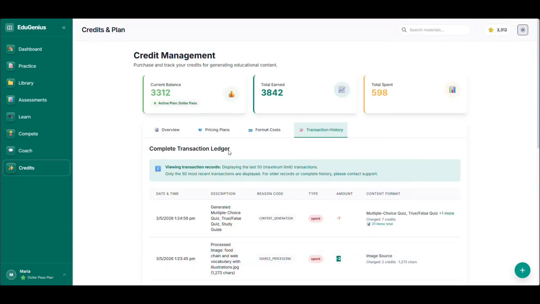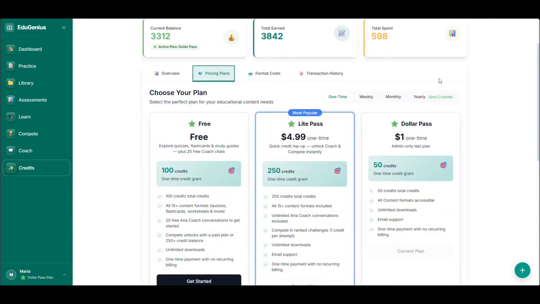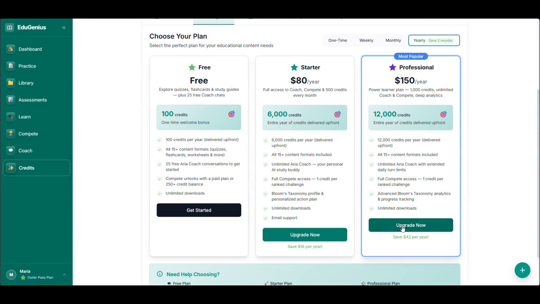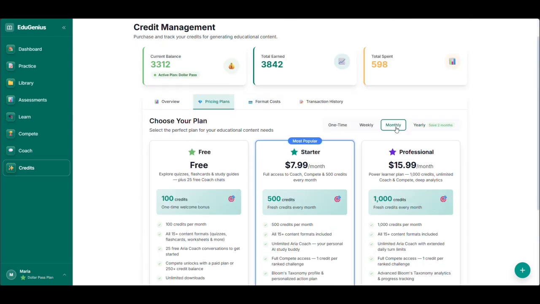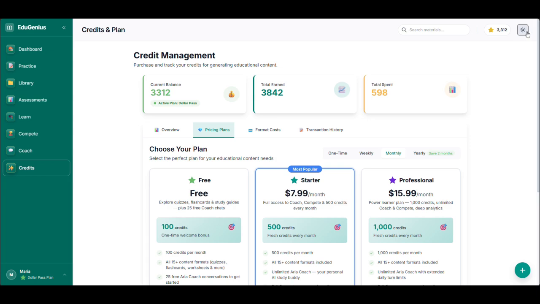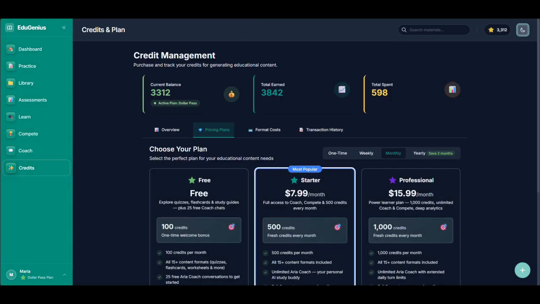To add more credits, click the Pricing Plans tab. Choose the yearly toggle to see how you can save. Or select the monthly toggle for more flexible options. Find the plan that fits your needs and upgrade anytime.